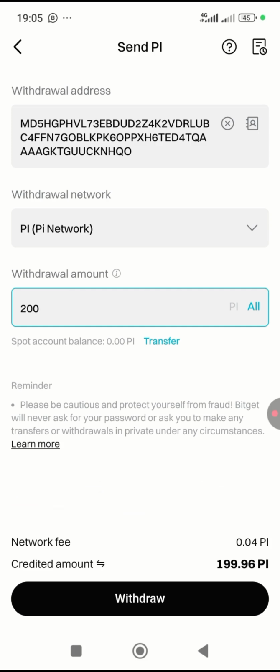I think Pi currently is having one of the cheapest network fees for completing a transaction. I was thinking Tron was the cheapest. I think anybody that wants to transfer coin from one exchange to another is looking for the cheapest. I think Pi currently is having one of the cheapest because this is currently less than $1.